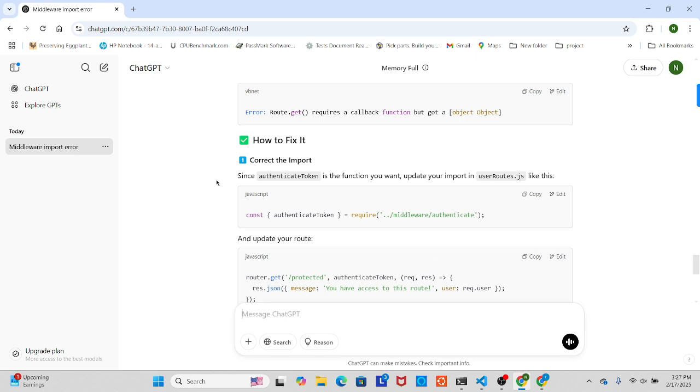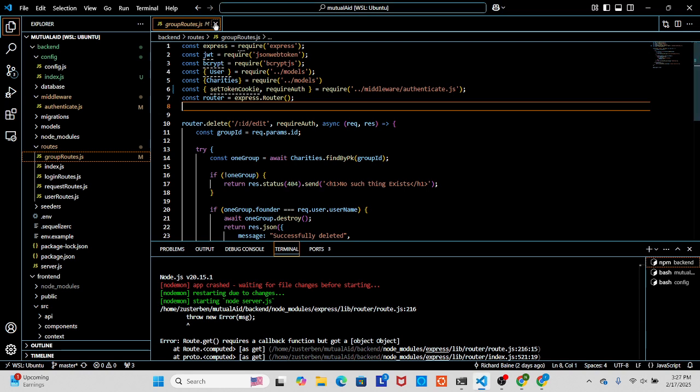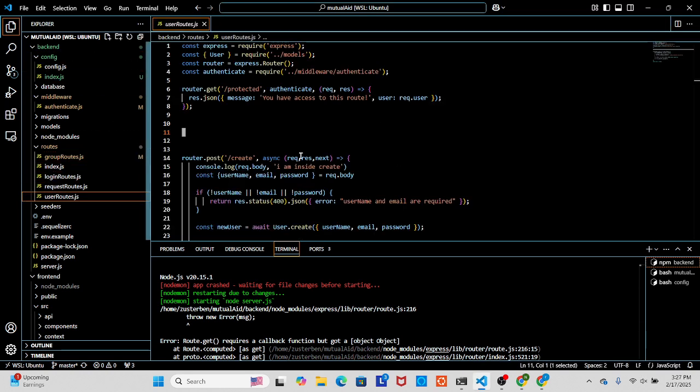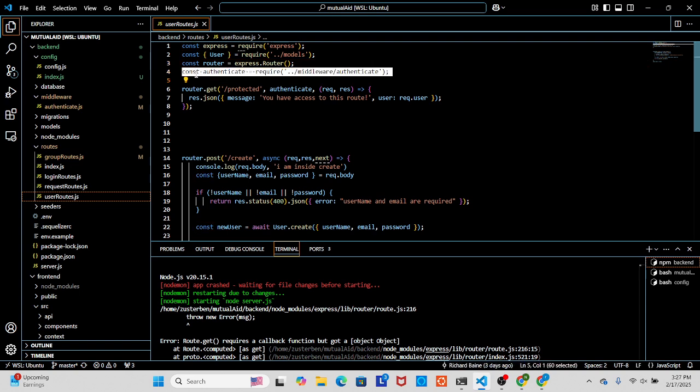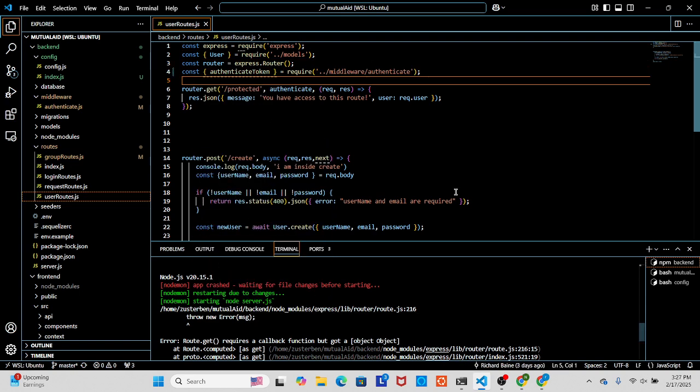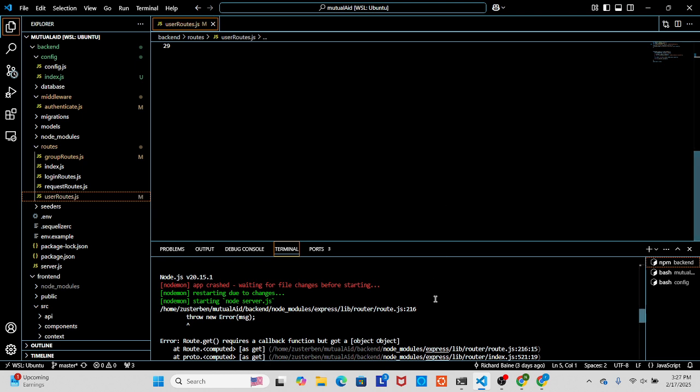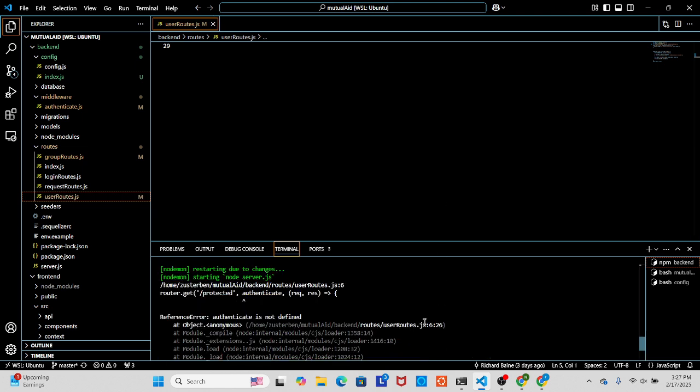And update your route. User routes.js. I'm in group routes, not user routes. User routes.js. There we go. And you wrap it in curly braces. And everyone's happy. We're not happy.